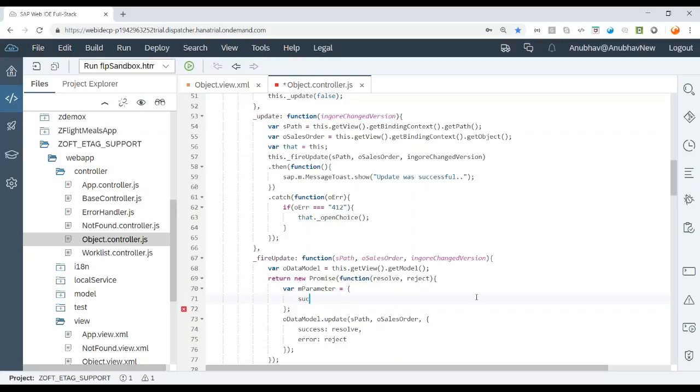So we'll pass success as resolve, error as a function, reject with this error function dot status code, and then we will say mParameter dot eTag equals star. Star means please do that.